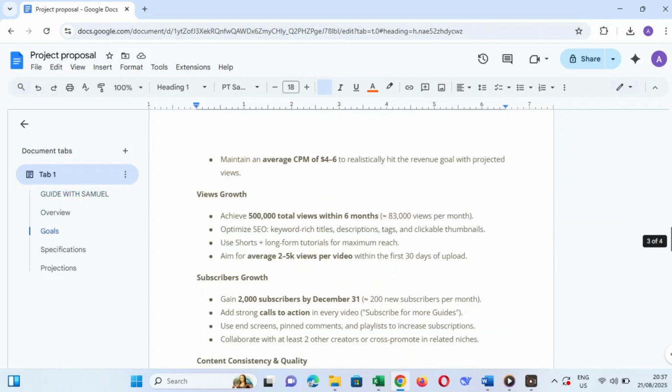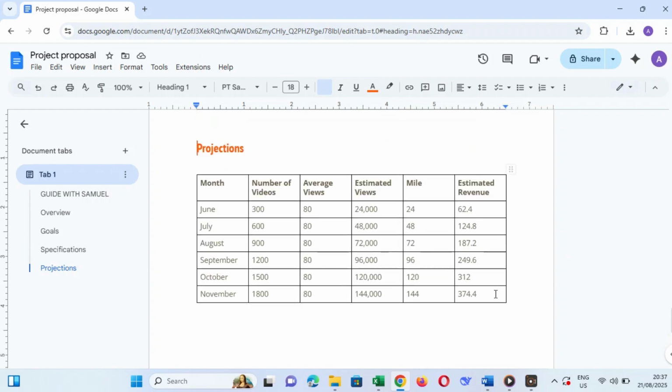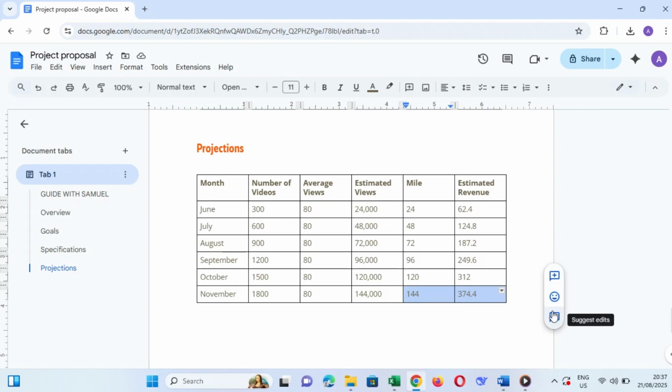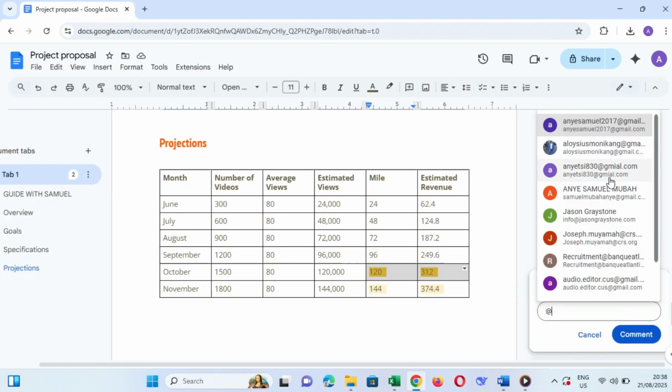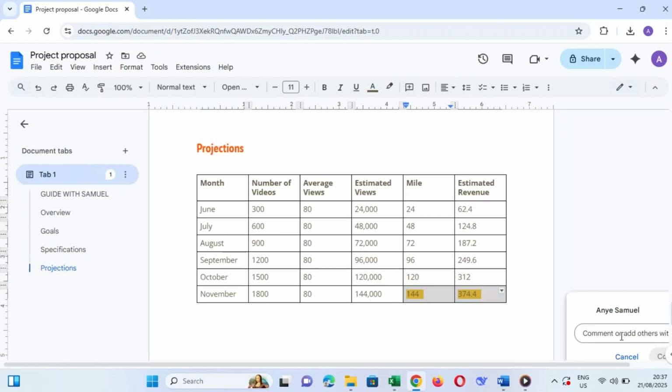Next, click the comment icon that appears on the right and press Ctrl plus Alt plus M to open the comment box. Then type your note in the box, and if you want to notify someone, type the @ symbol followed by their email to tag them. After that, click comment to post it.